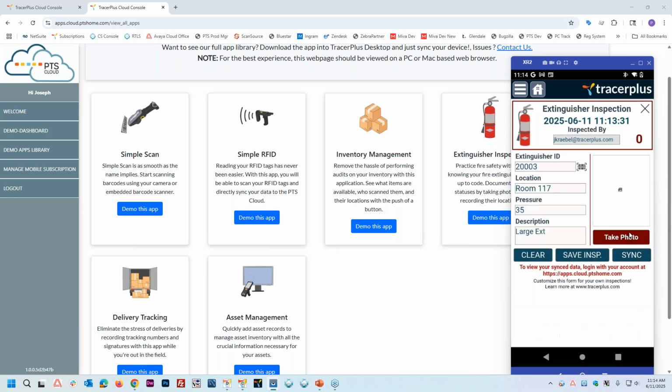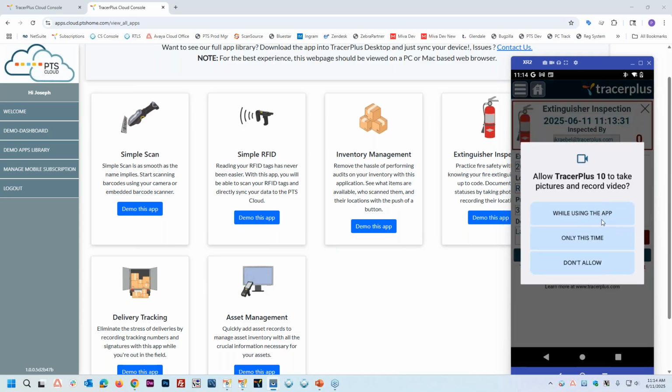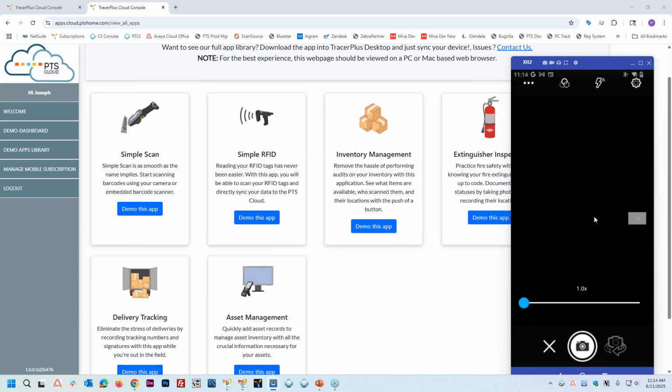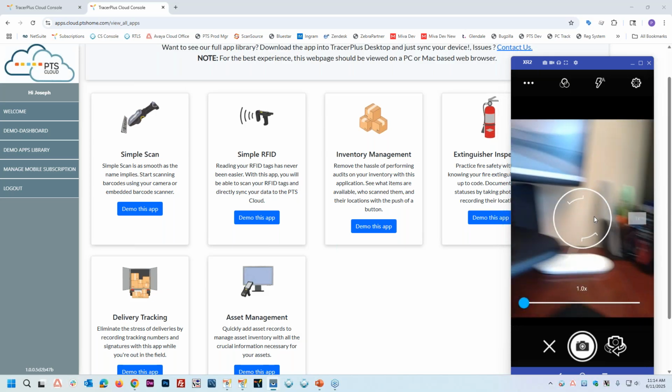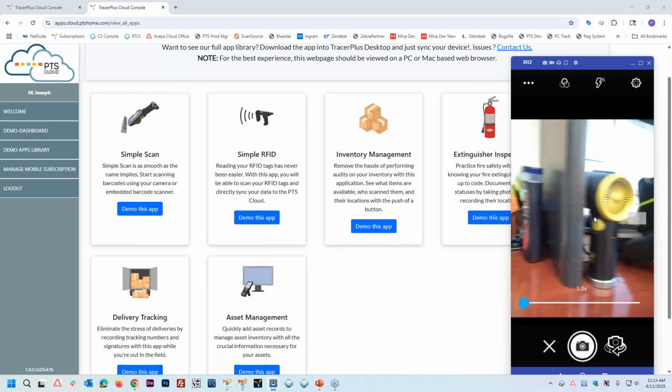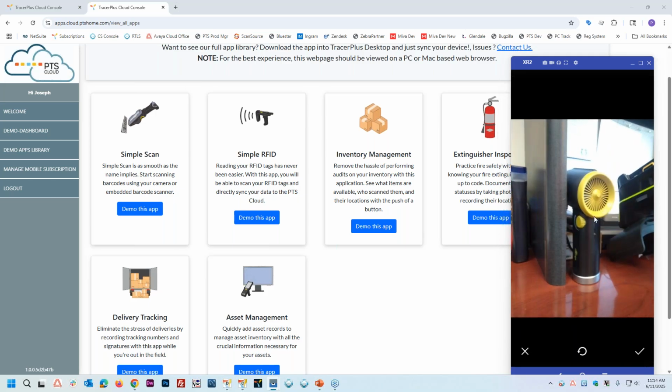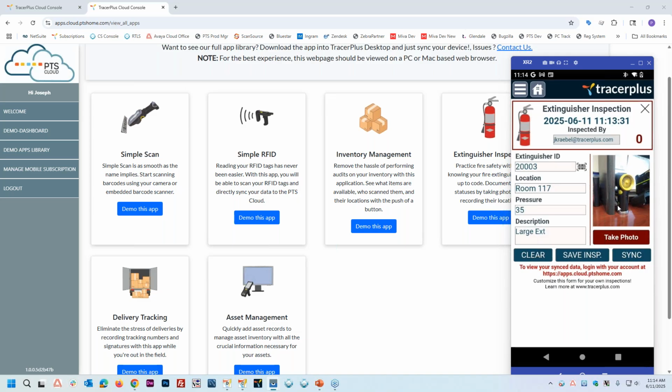From here, I can actually take a photo. So I'm just going to take a photo of something on my desk here. Click the check mark. And you'll see the photo of that item being displayed on the screen. I can click Save Inspection. And if I wanted to, I could perform additional inspections.